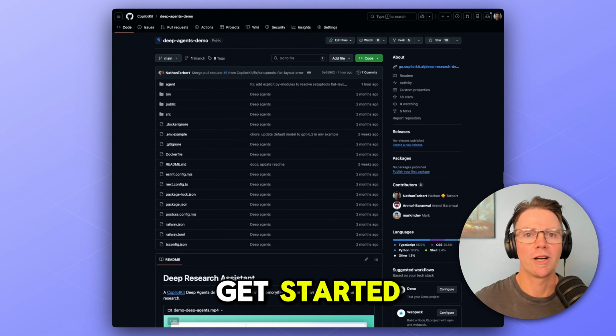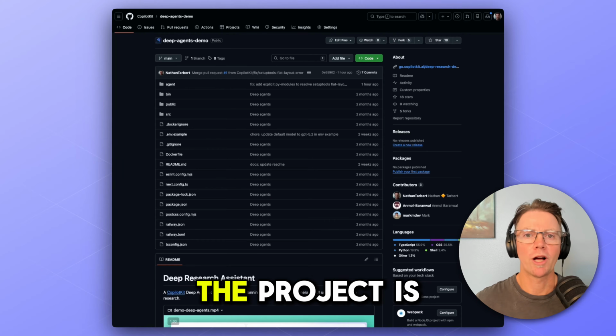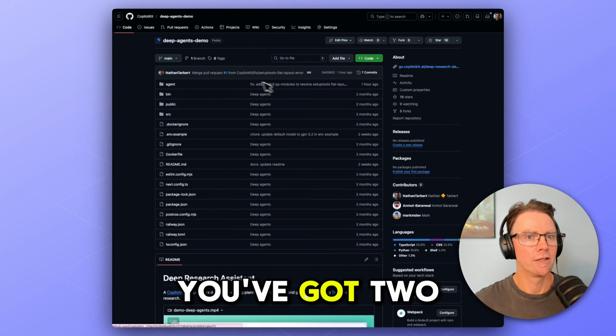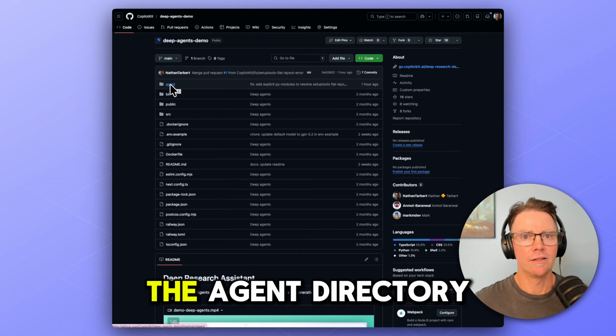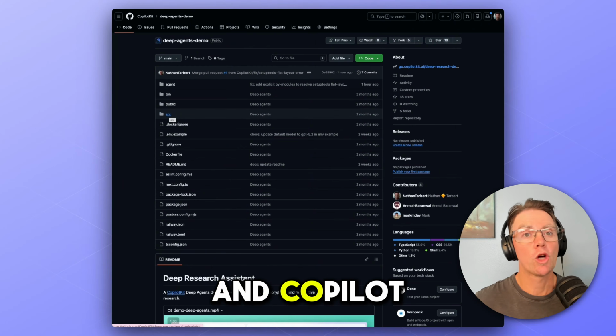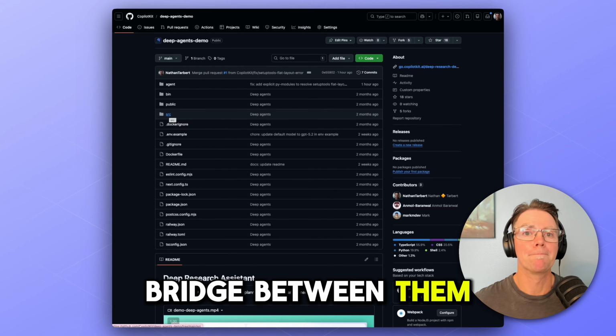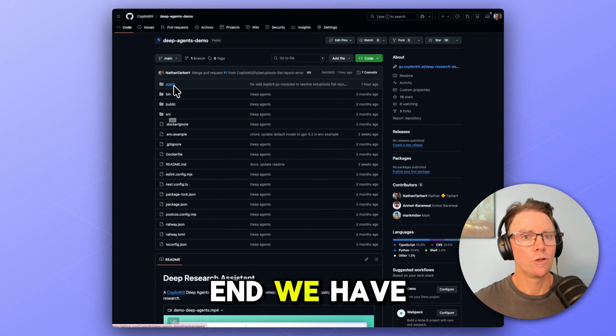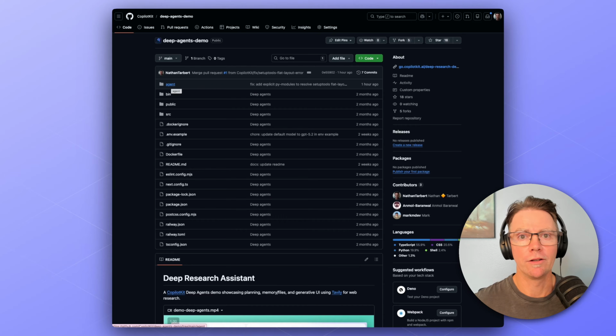Now, before we get started, I want to walk you through how the project is actually structured. You've got two main folders, the agent directory, which is your Python backend, and then the Next.js front end, and CopilotKit is the bridge between them. On the backend, we have three main files.